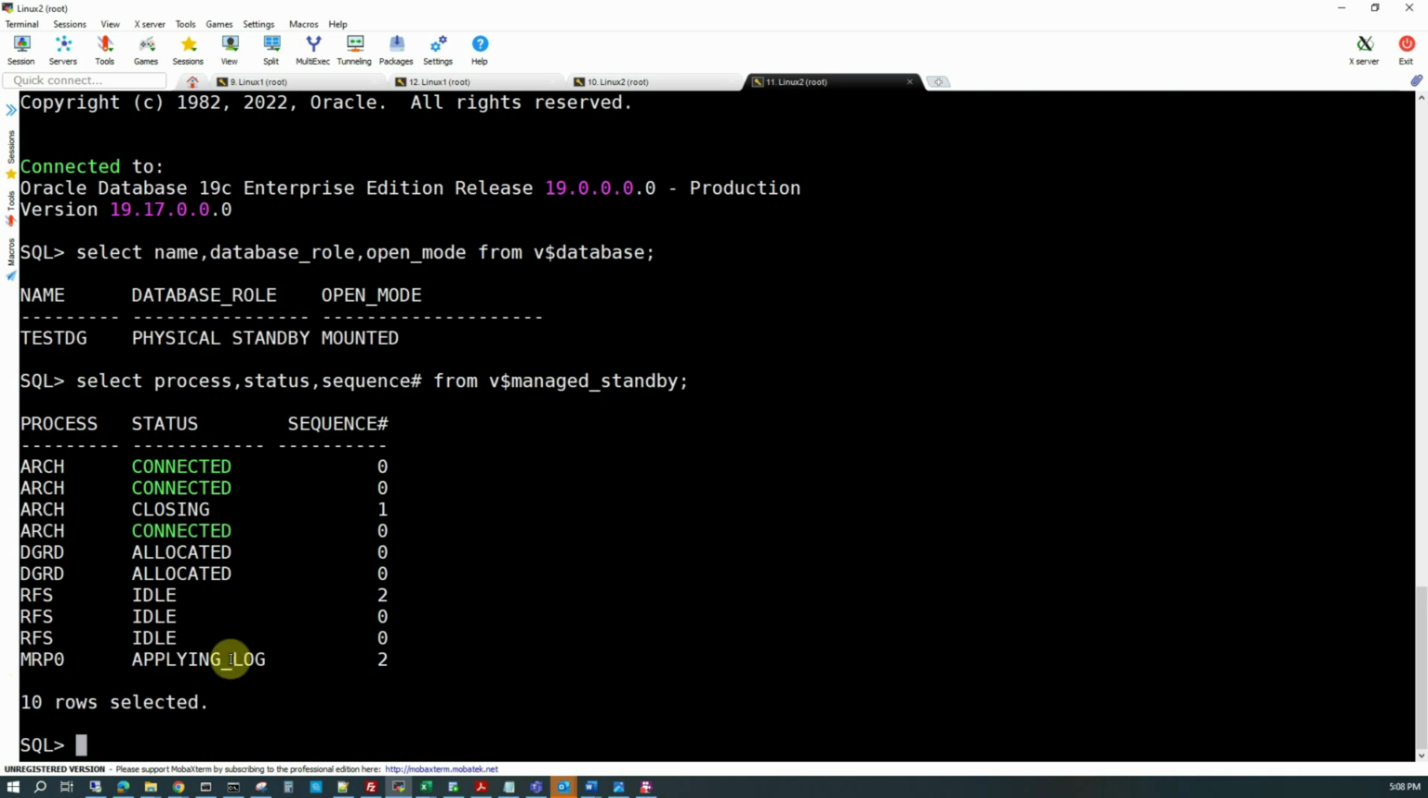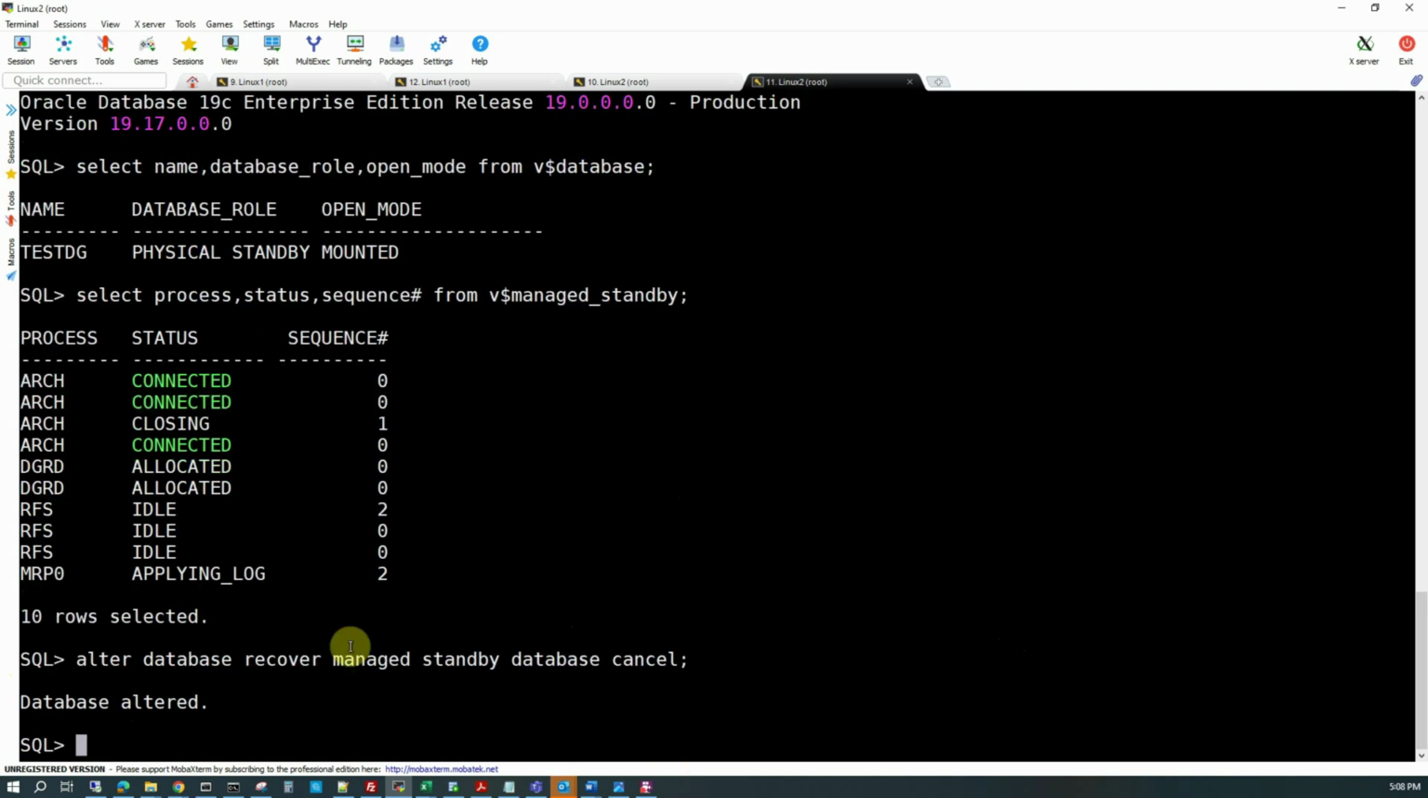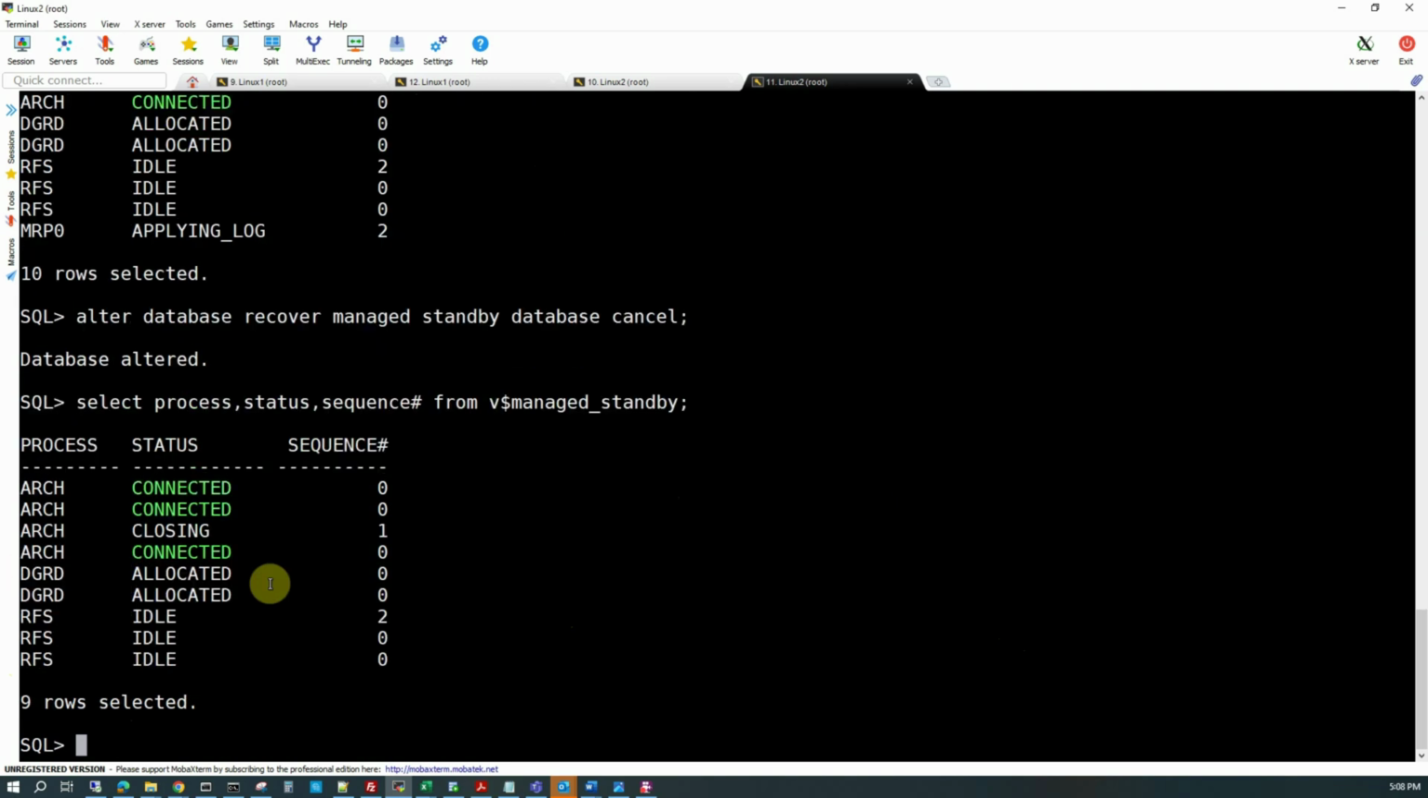Then the next statement that we are going to use is how we can cancel the MRP process. If we want to stop it and, say, restart the database, then all we need to do is to execute this command, alter database recover managed standby database cancel. Press enter and it will cancel the managed recovery process, that is MRP. And if we execute the previous command now, we'll be able to see that the MRP process is not there in this list.